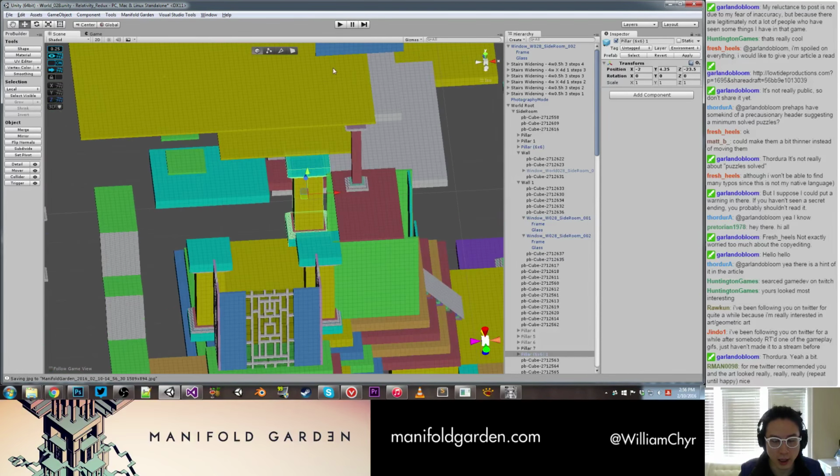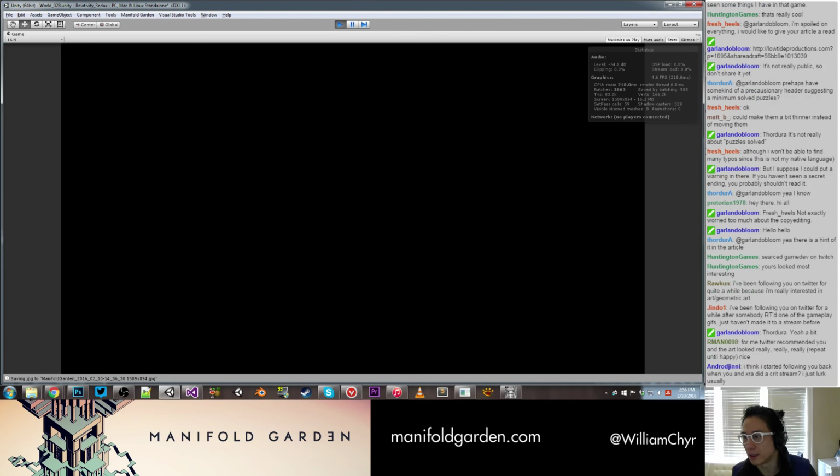Okay, so let me try that again. I was looking at the chat, so I wasn't paying attention. But let me check out the spatial element design.